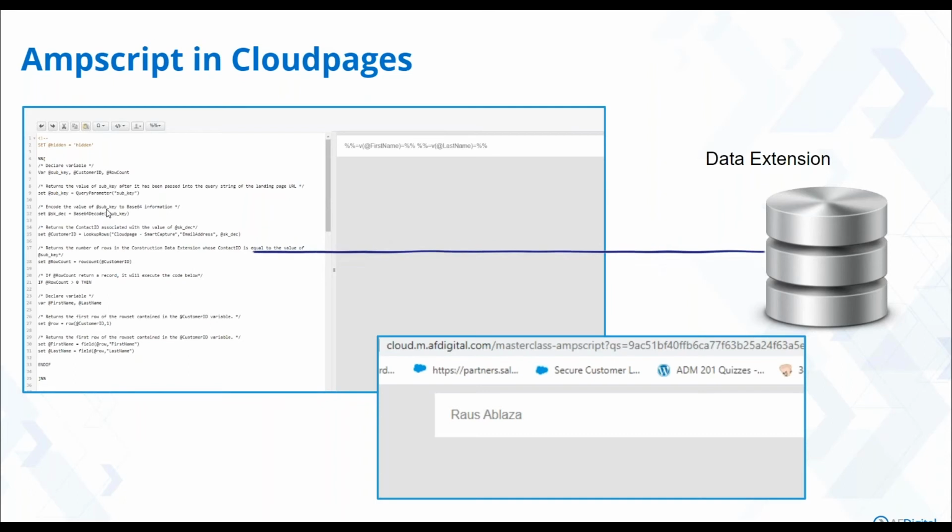So the output, the example at the bottom, is that I displayed the first name and the last name. And when you view it in your browser, it's going to look like that, getting the data straight from your data extension.